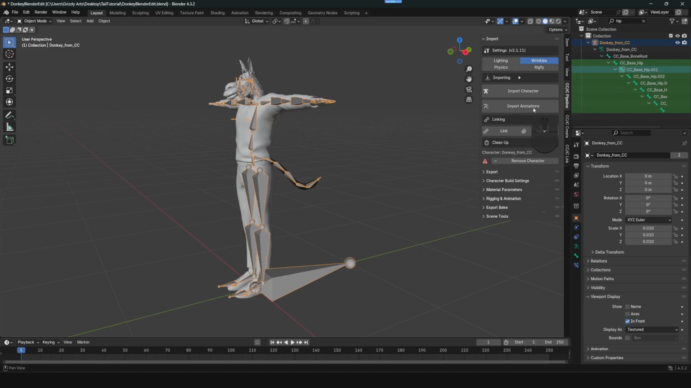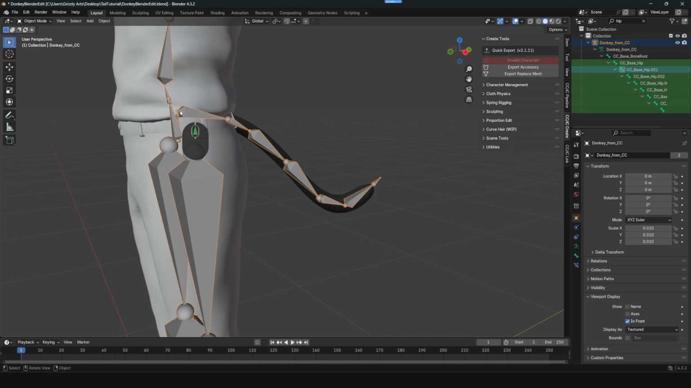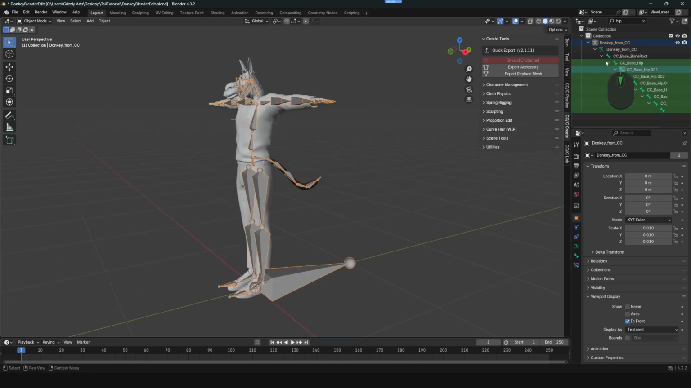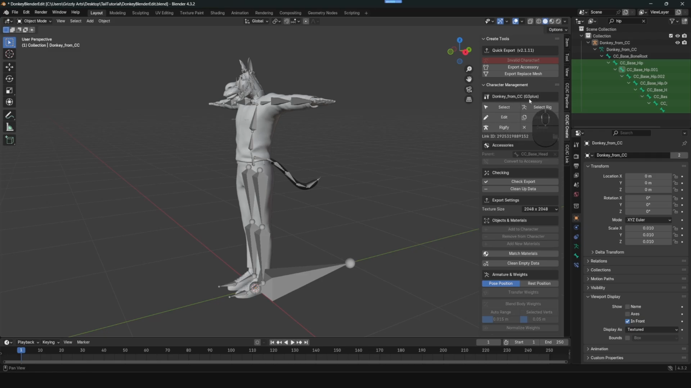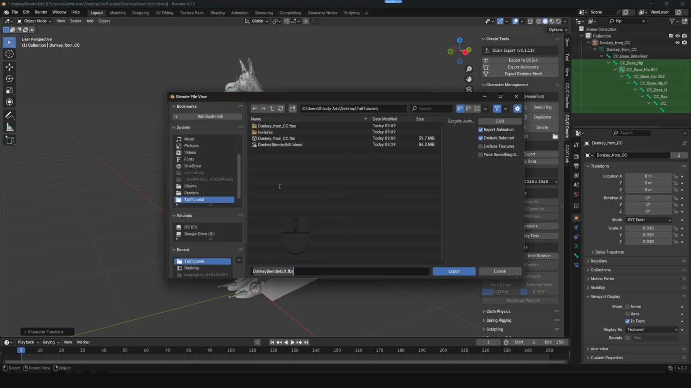And now let's go to the CC Create tab over here. And over here you can see that it says invalid character. This is because we have added extra bones to the hip joint of our CC character. So in order to fix this, we need to convert this model into a humanoid character. So you can go to Character Management over here and click on Edit. And you can select Convert to Humanoid over here and hit OK. Now you can see the option over here, Export to CC. And you can export this. Make sure you turn off the Export Animation checkbox over here.